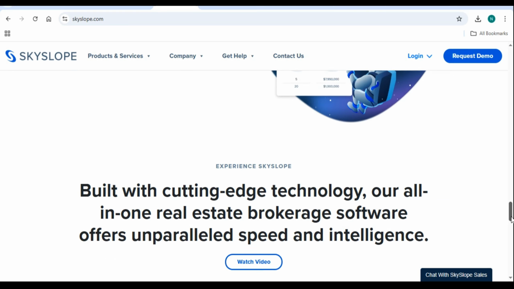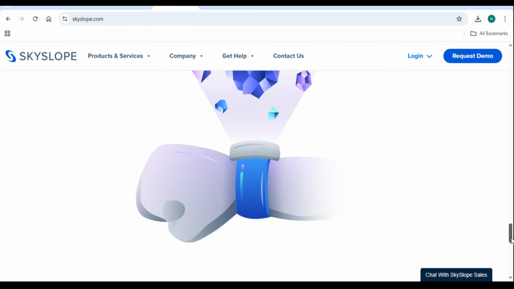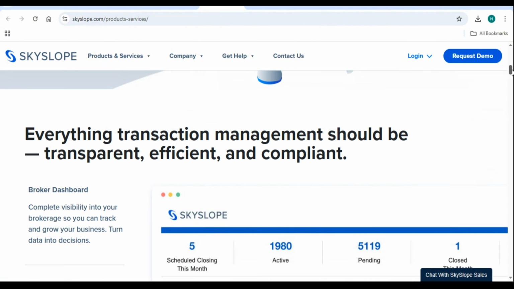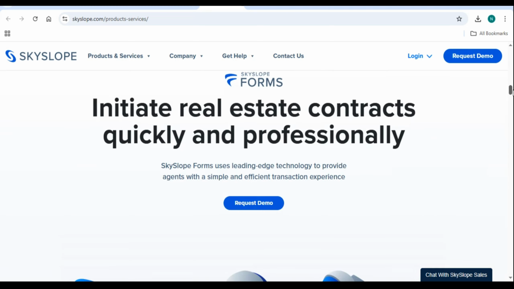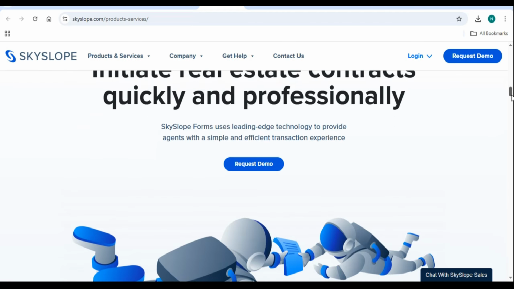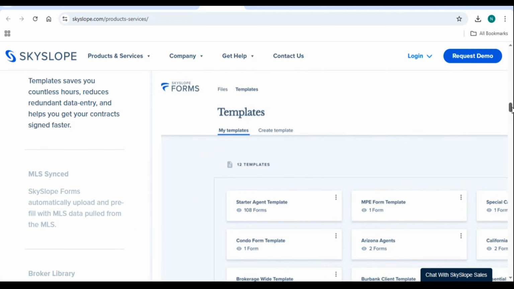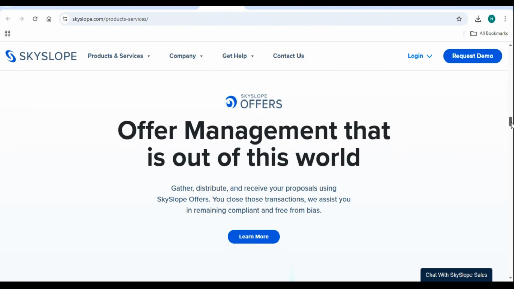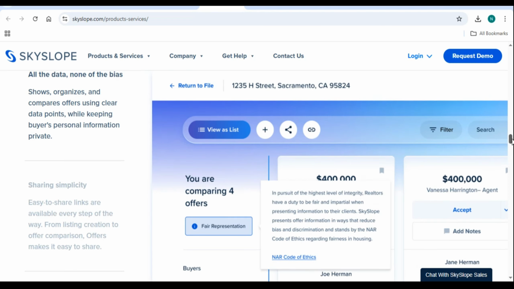Whether you are an agent looking to go paperless or a broker aiming for better oversight, SkySlope makes transaction management smarter and easier. What is SkySlope? SkySlope is a cloud-based transaction management software designed specifically for real estate professionals. It allows you to manage listings and transactions, upload and store documents securely, automate compliance checks, send and sign documents digitally, track communication logs, and create audit trails for legal protection. With built-in broker oversight, audit workflows, and full mobile access, SkySlope helps real estate professionals remain compliant and efficient from anywhere.